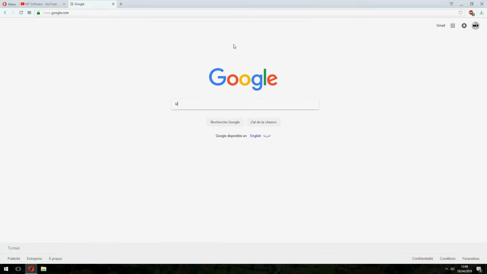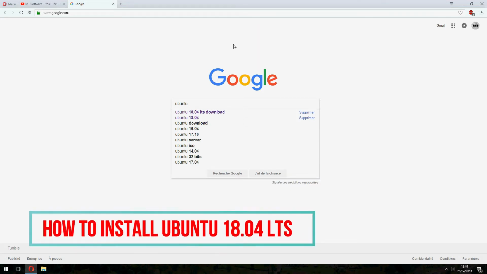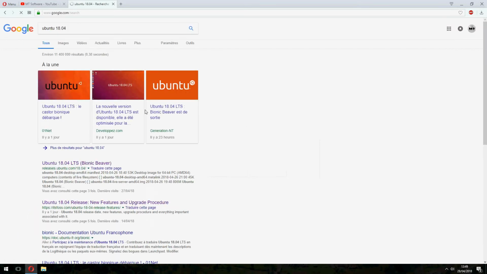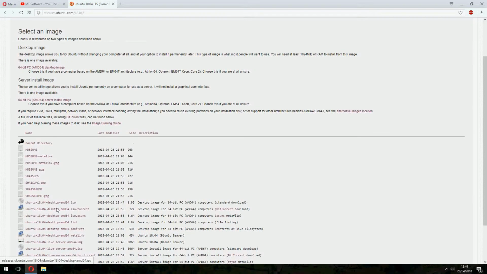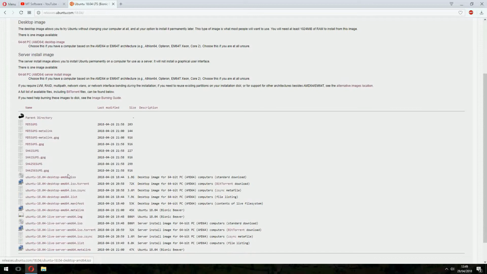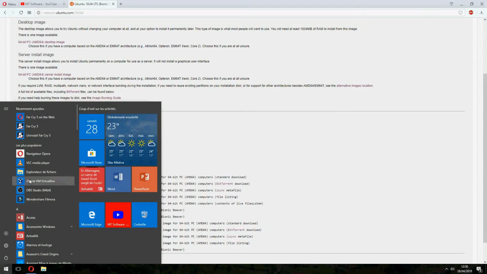So you'll find a link in the description of the video for the ISO of Ubuntu. So let's go to Ubuntu 18.04 LTS Bionic Beaver. You can download the ISO or torrent. So click here and it starts to download. I will cancel because I had already downloaded it, and now I will use Oracle VM VirtualBox.